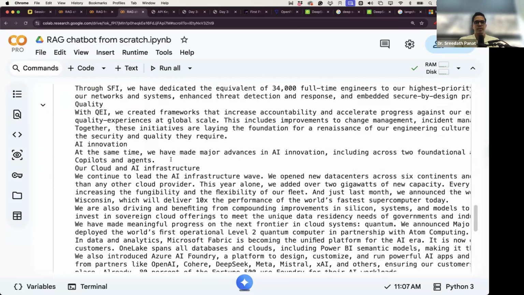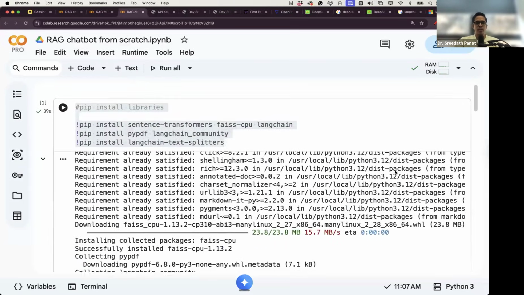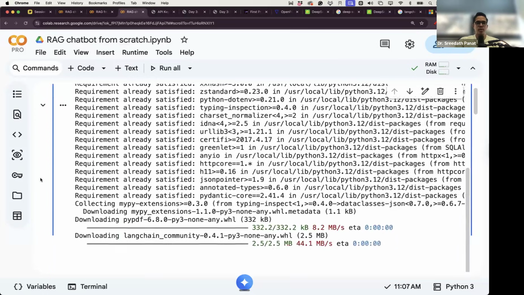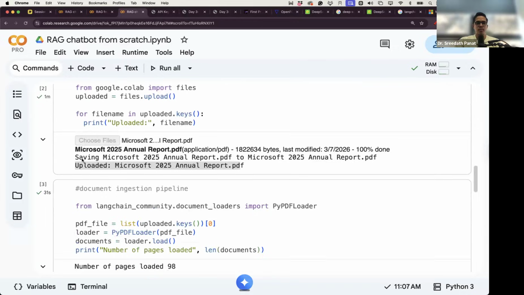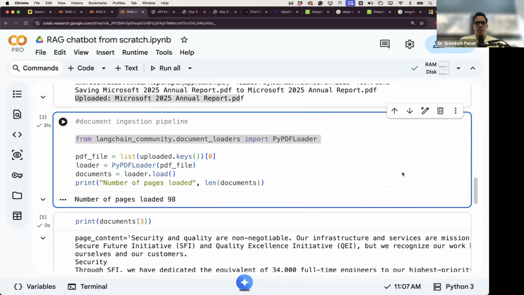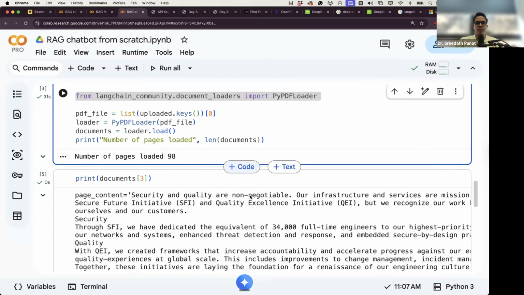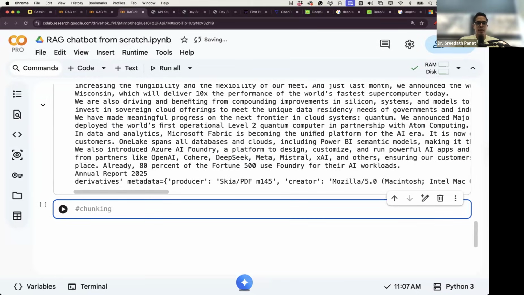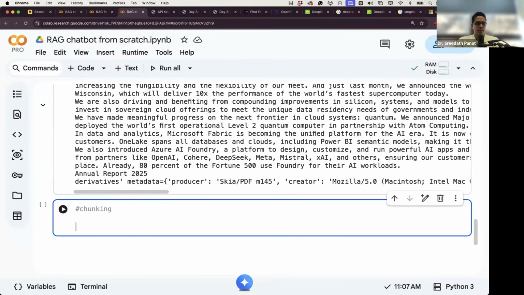Yeah, so the required dependencies are these. For installation, these are the ones. And after you install, these are the imports. Only one thing you need to import. From LangChain community, document loaders, import PyPDF loader. Okay, so document has been loaded perfectly. Everything is good. Now let's perform chunking.